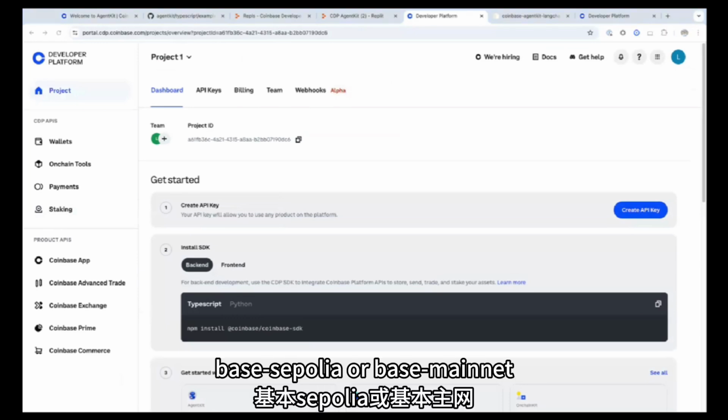What goes in network ID, base-Sepolia or base-mainnet?